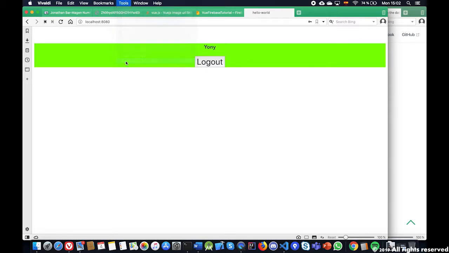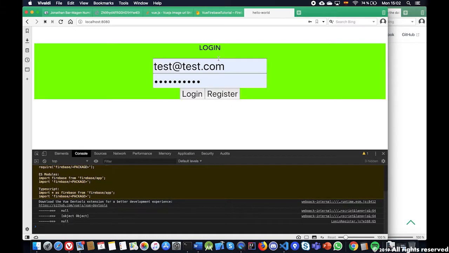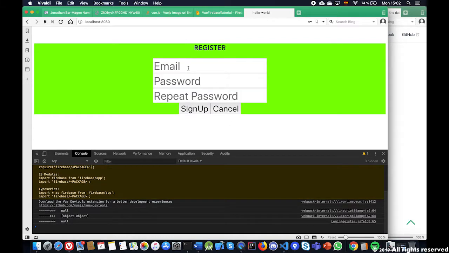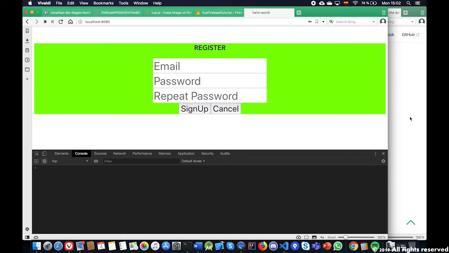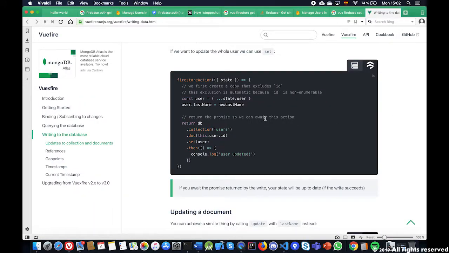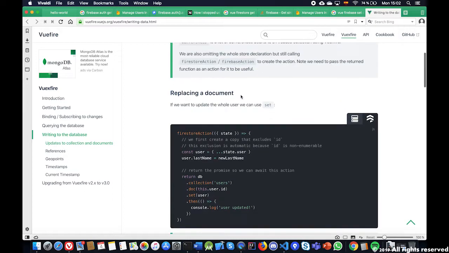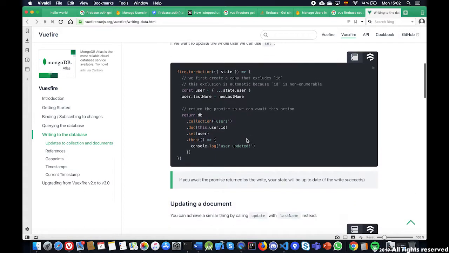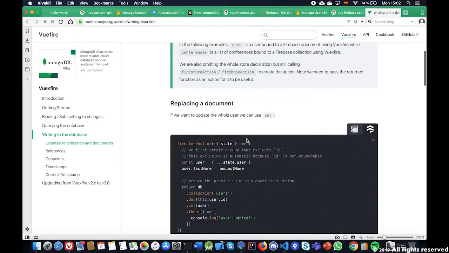But now I'm more interested in creating the register section and creating a new user, where it automatically generates the entry inside the collection. To do that, we will execute the following options.